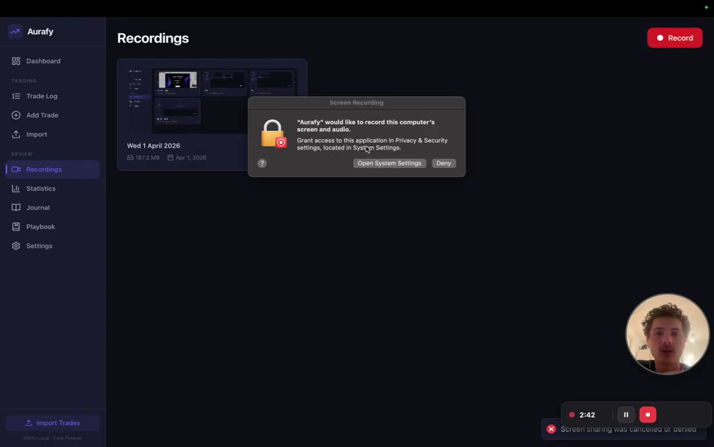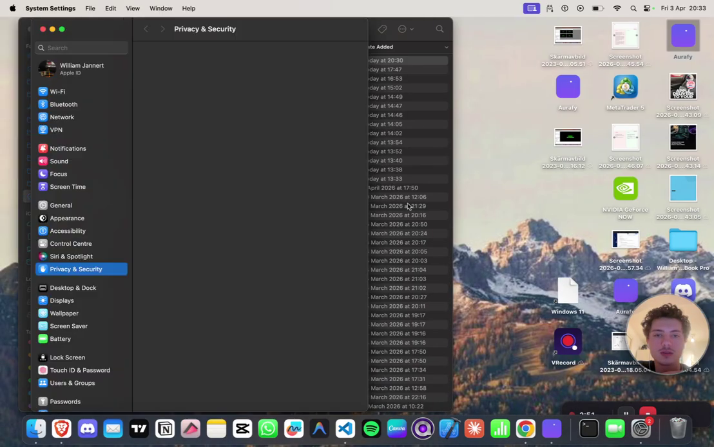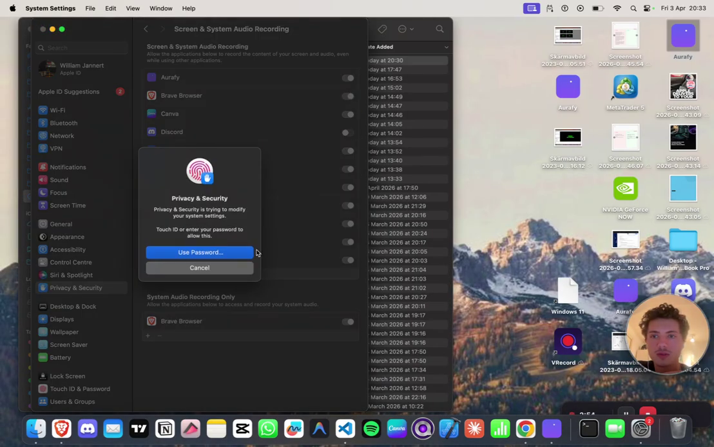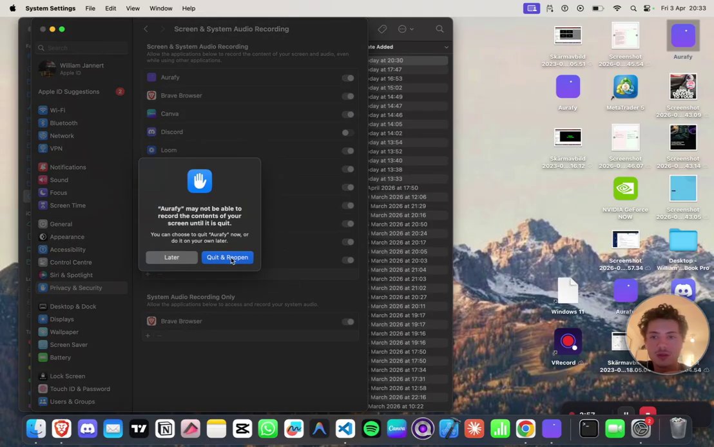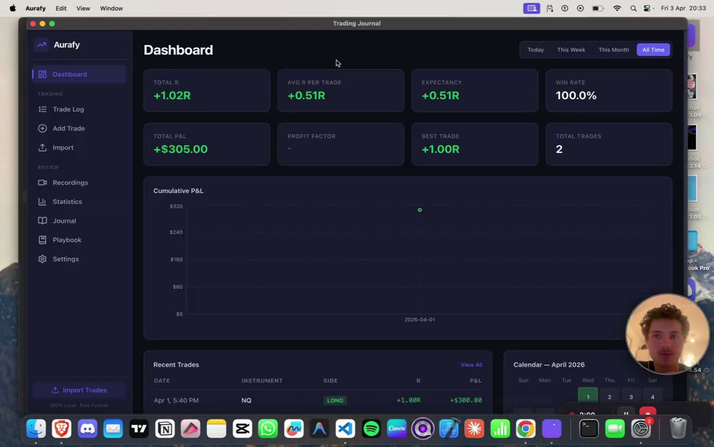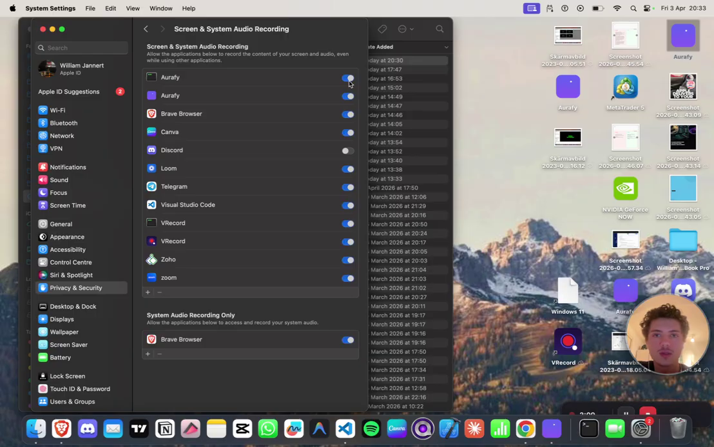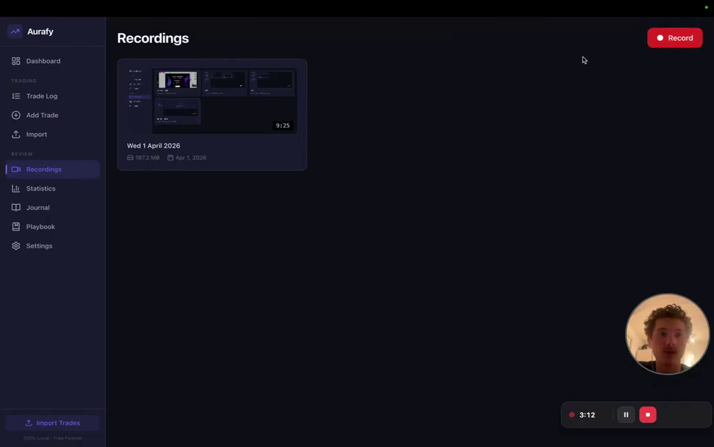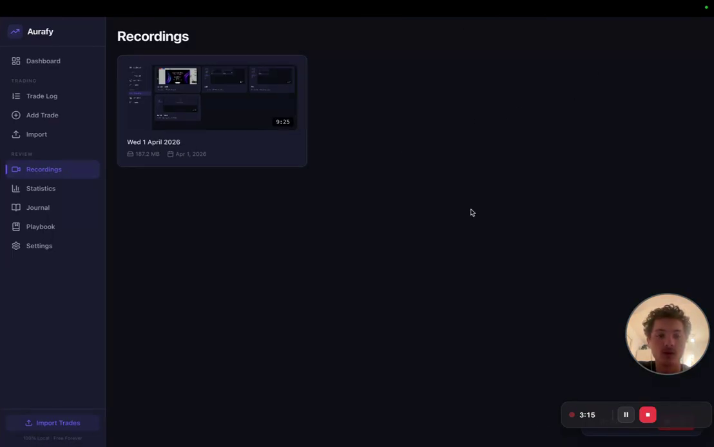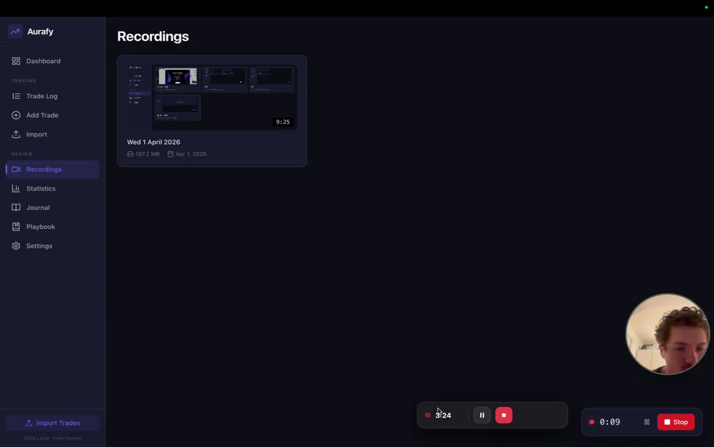Just hit record, and you have to allow it to record this computer screen and audio. So I guess I can just do it now. There it is. Quit and reopen, I guess. Like so, and then record. Apparently, I have to allow two of them. I don't know, the recording software is a software inside of the app. I'm not sure. Perhaps I will fix this somehow.